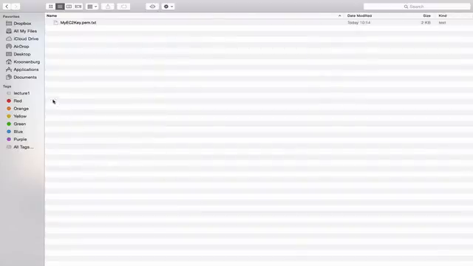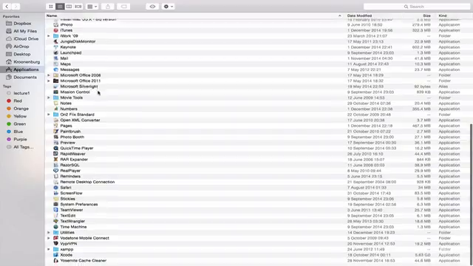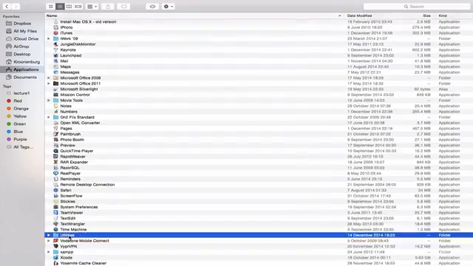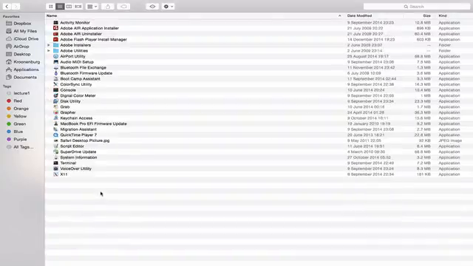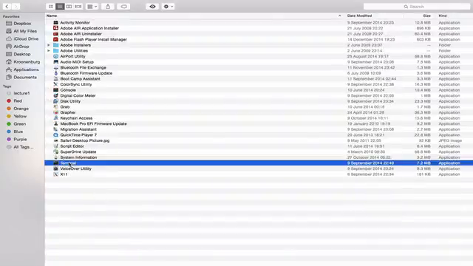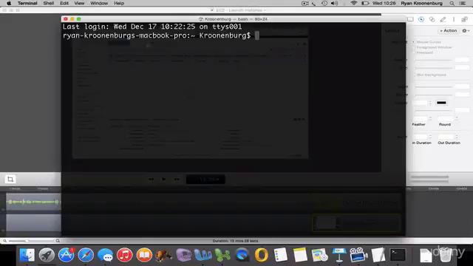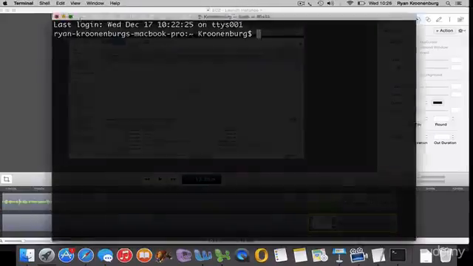Okay, that's great. Now what we want to do is go into applications, and you scroll all the way down to the bottom, you'll see utilities, open that up, and then you'll be able to open up terminal. Now terminal will load, and I'm just going to maximize it here.